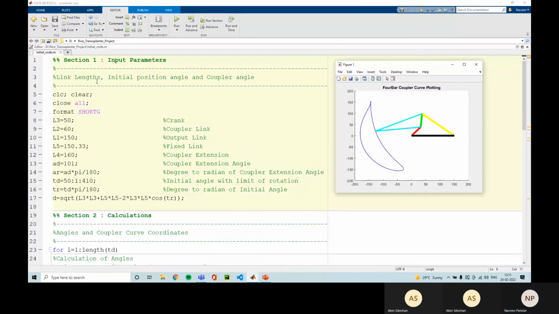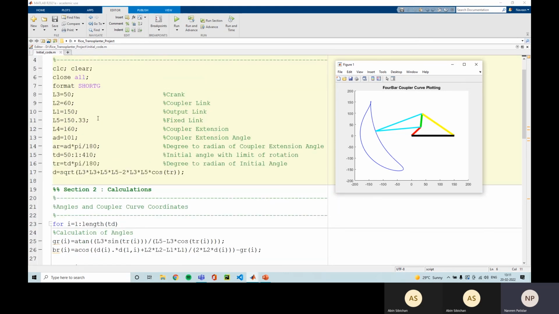So initial lengths, positions, and coupler angle. First we will use clc to clear all the text from the command window, then clear to clear all the variables from the workspace, and close all to close all the figures. Then using format short g, we will display all the variables up to 6 decimal places.